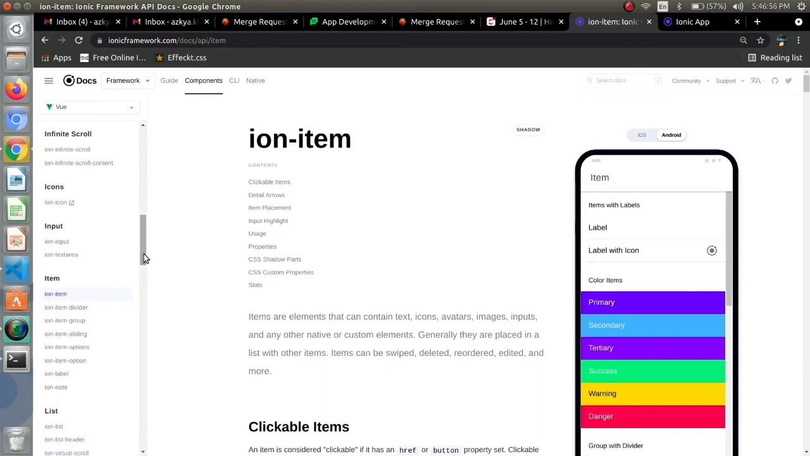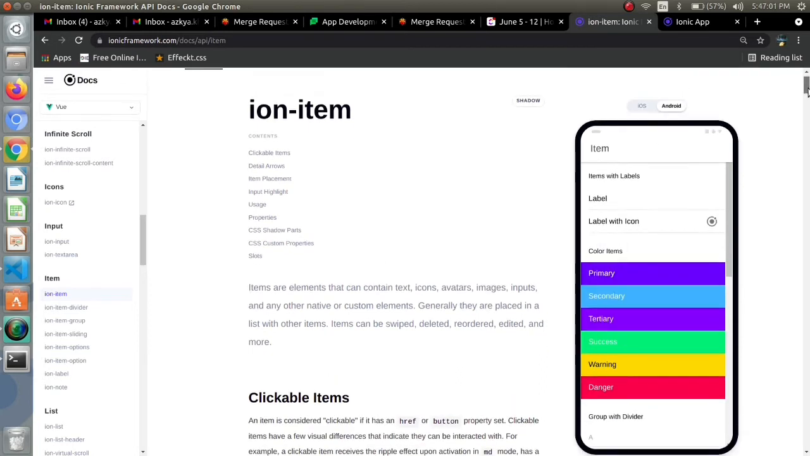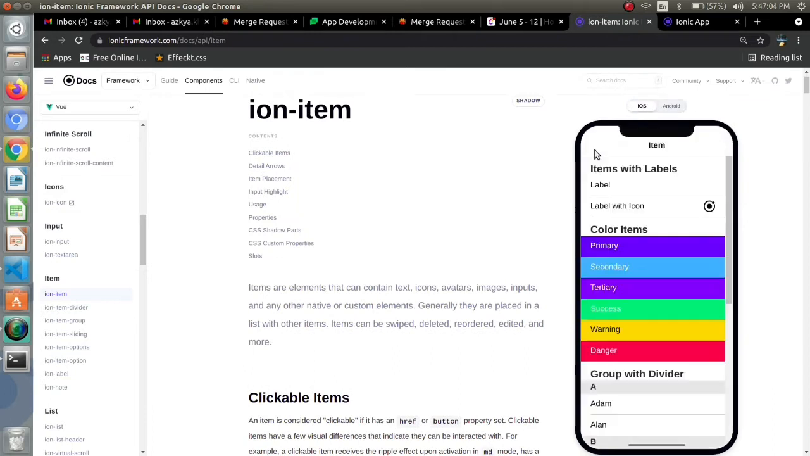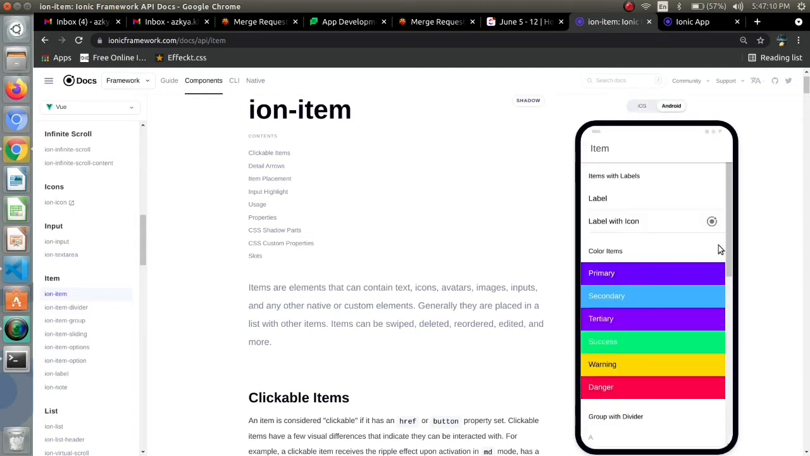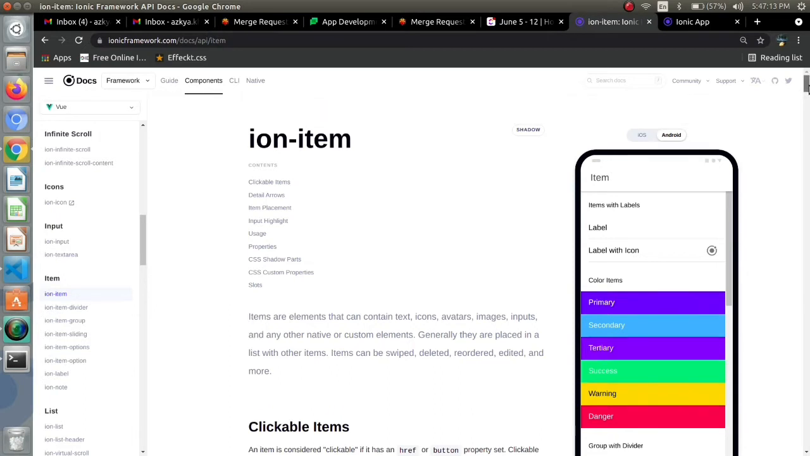In this, the first one is ion item. So basically how the ion item looks is like this in iOS, and the Android view is like this. Let's see what the item definition is. Items are elements that can contain text, icons, avatars, images, inputs, and any other native or custom elements. Generally, they are placed in a list with other items. Items can be swiped, deleted, reordered, edited, and more.